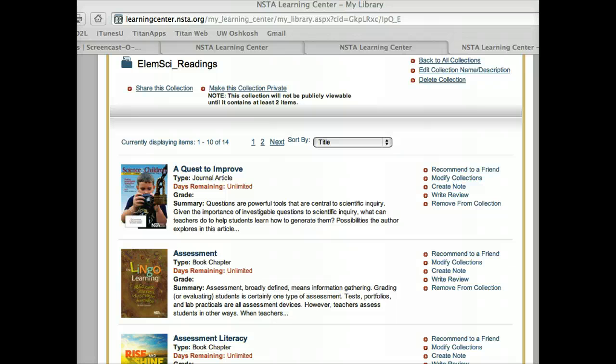Alright, so now that you know how to add items to your library and access those, take some time to explore and start creating your collections.